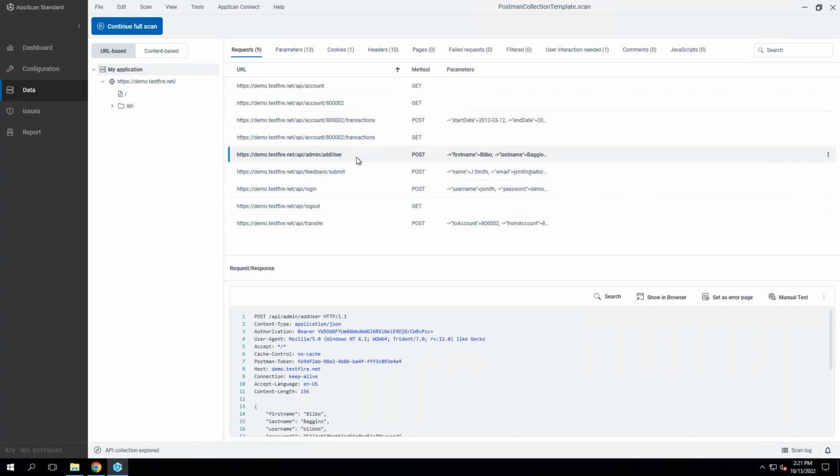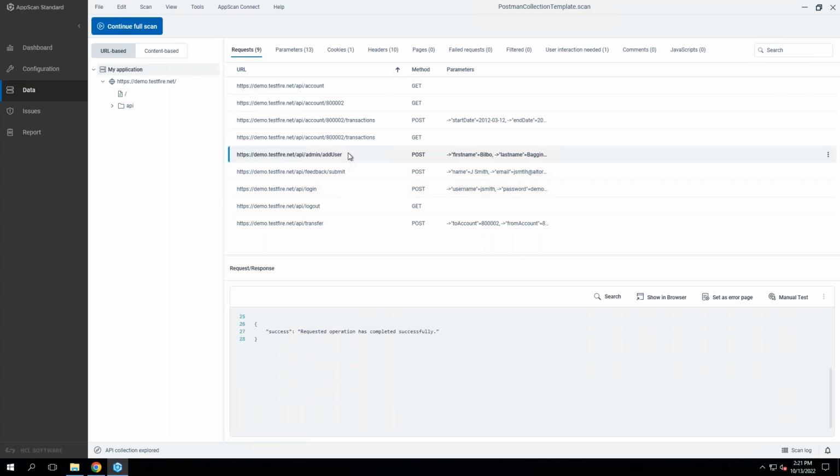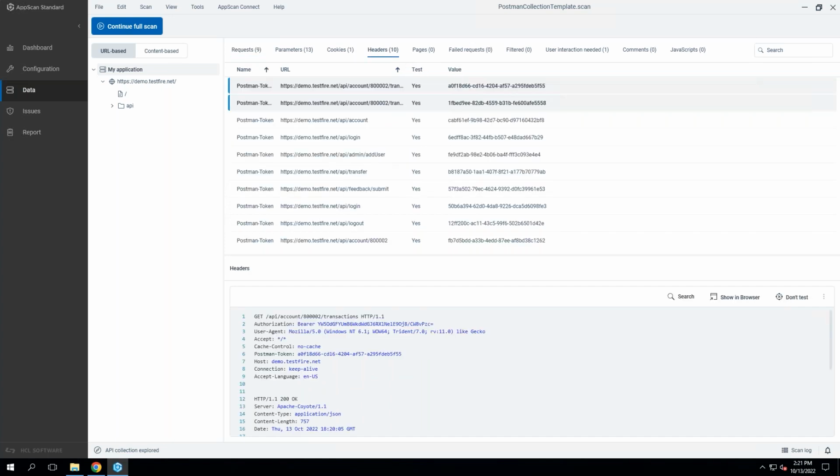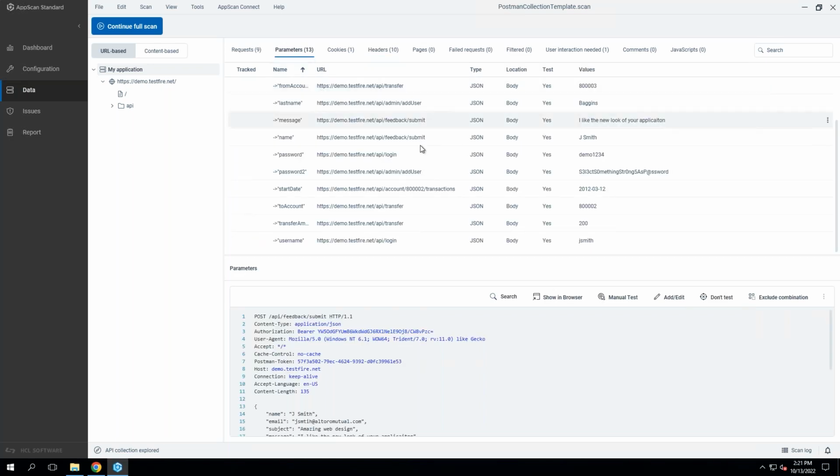So things like add user, right? All the parameters are specified here. And you can see the request and response that we have performed in order to access this particular API endpoint. The other thing we should probably pay attention to is the headers. What headers have been collected? And then parameters as well, right? What parameters are identified that will be tested.